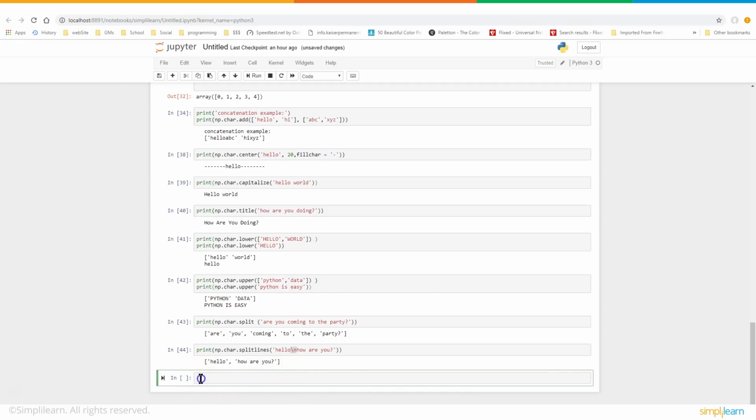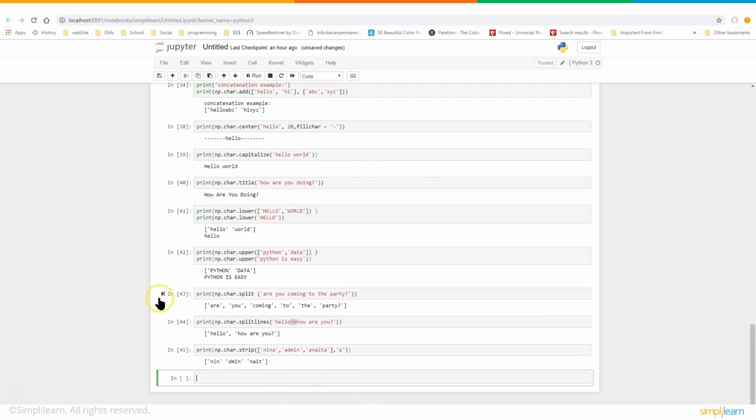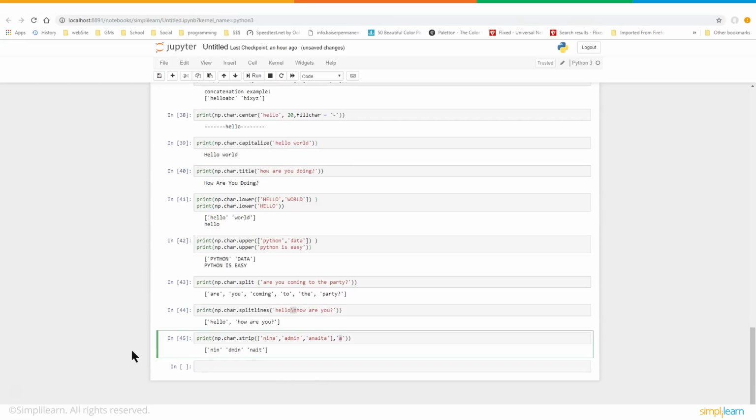And let's just review three more before we wrap this up. Commonly used string variable manipulations. We have strip, and in this case we have Nina, Admin, Anita, and we're going to strip A off of there. And let's see what that looks like. And then you end up with nin, dmin, nit. It basically takes off all leading and trailing letters. In this case we're looking for A. More common would be a space in there, but it might also be punctuation or anything like that that you need to remove from your letters and words.